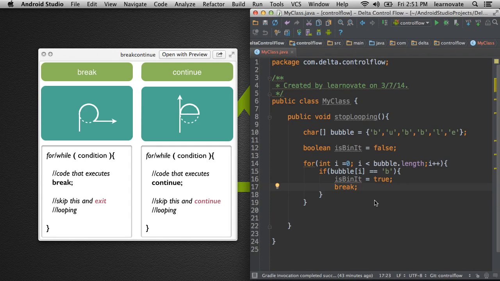Now what's going to happen is this is going to loop through, i is going to be 0, it's going to find that B, it's going to break, and then it's going to continue on to my code down here.